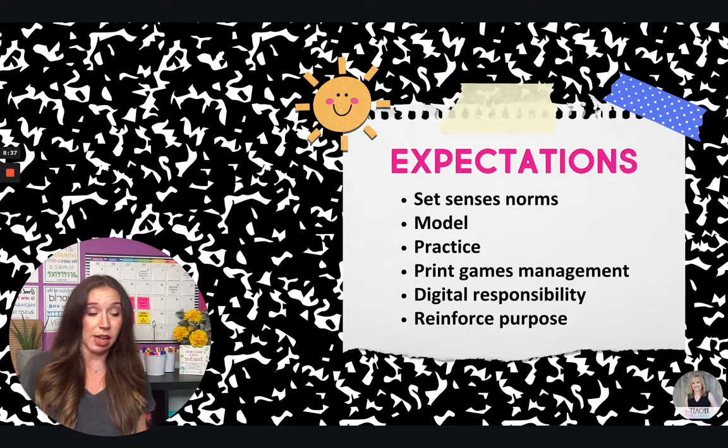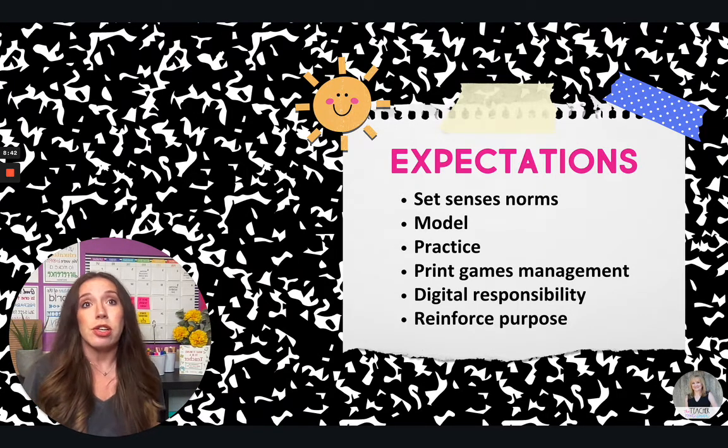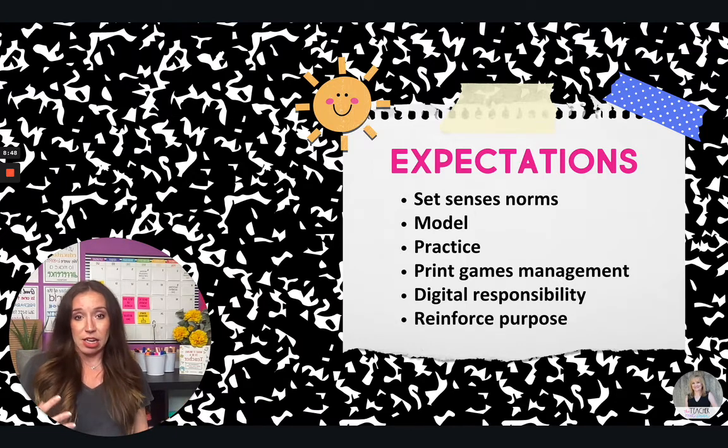Digital responsibility. If you are playing with a digital game, you should not be on any other apps. You should not be using the camera on your iPad, for example. Set those digital responsibility expectations as well.